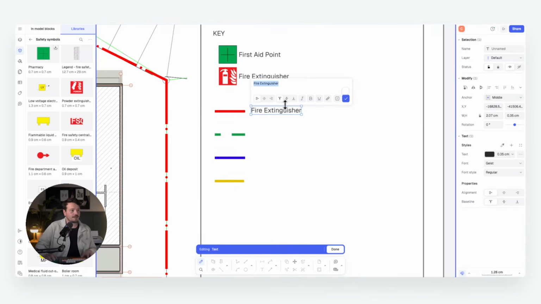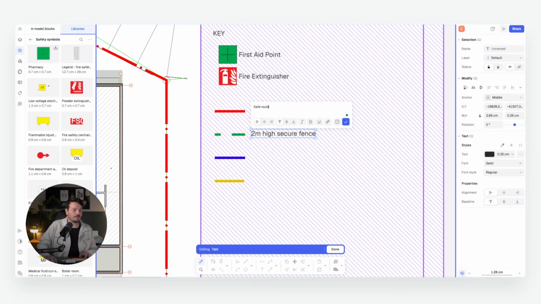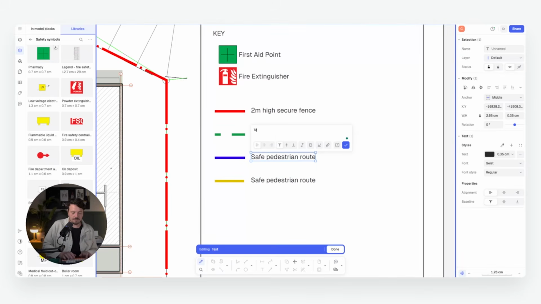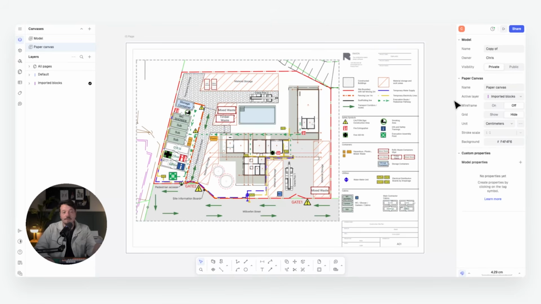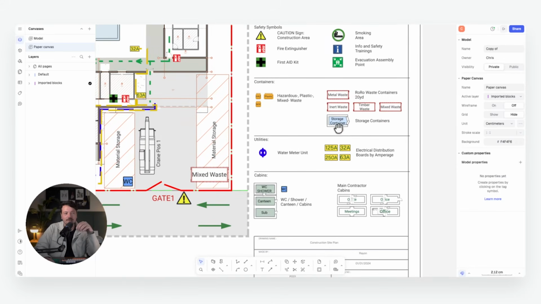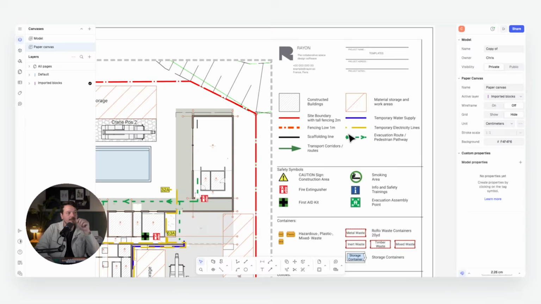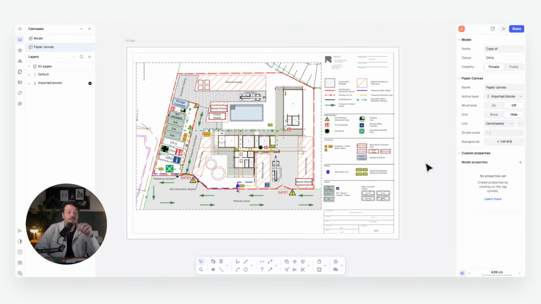And as we said, we could say this is a 2 meter high secure fence, safe pedestrian route maybe. And then we've got temporary water and temporary electricity. So I've just spent a little bit more time adding to the key. So now we've got all these elements clearly described, what the different containers are doing, what the utilities are doing, what the different cabins are, all those safety elements and all those lines as well. So everything is really, really clear and describes exactly what we want it to be doing.